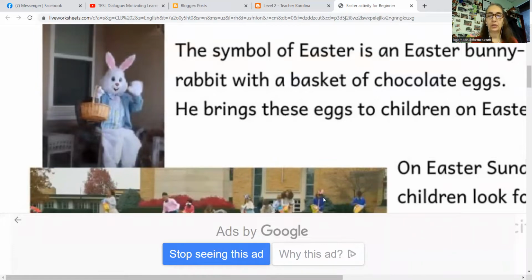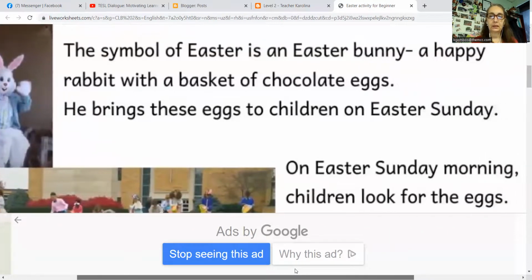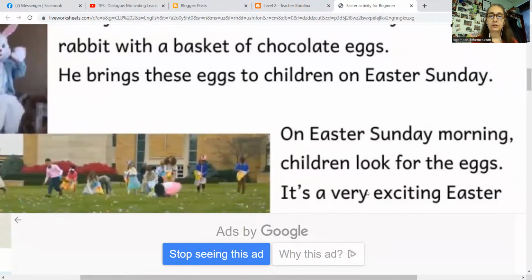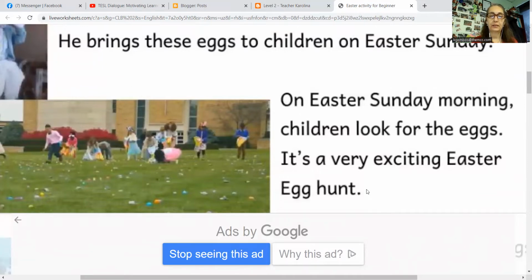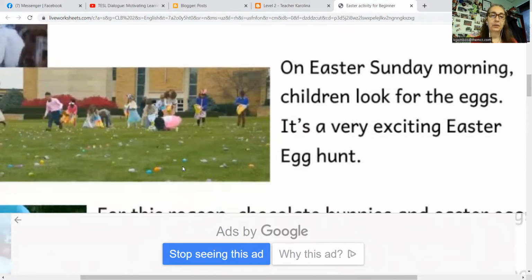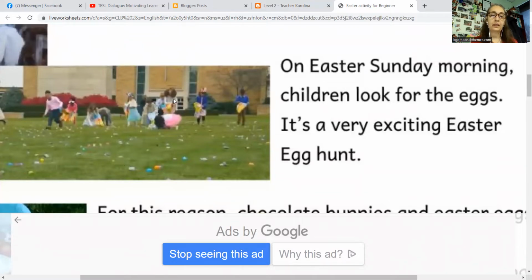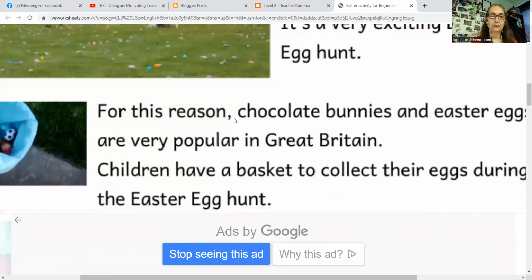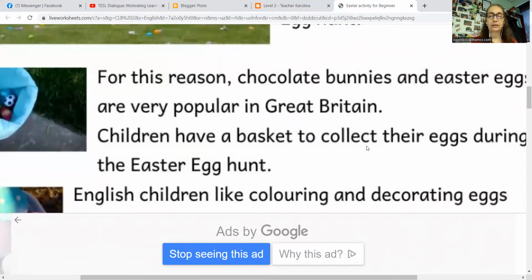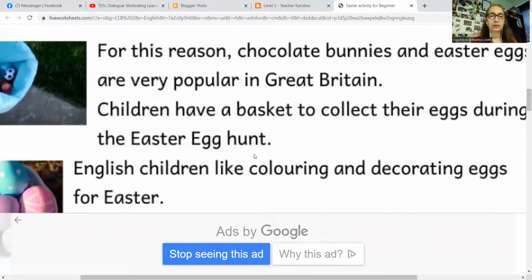He brings these eggs to children on Easter Sunday. On Easter Sunday morning, children look for the eggs. It's a very exciting Easter egg hunt. So they have to find the eggs. Sometimes they hide it under a tree, behind the door, something like that, depending if it's inside or outside. And the children go with a bag or a basket and they will try to find the eggs. So for this reason, chocolate bunnies and Easter eggs are very popular in Great Britain. Children have a basket to collect their eggs during the Easter egg hunt.